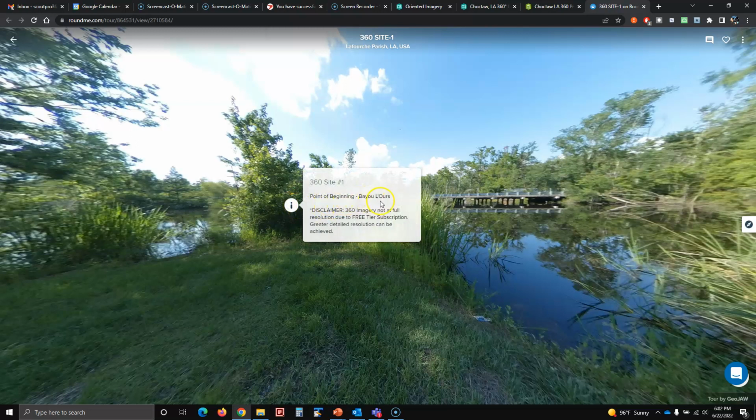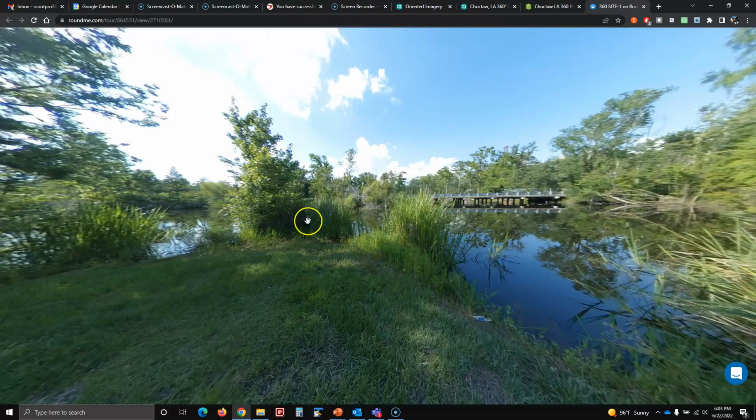So this is the point of beginning, Bayou Lures. I have a disclaimer in every information point explaining that this 360-degree image, if it does not appear to be clear or higher resolution, I'm using a free tier of a third-party 360-degree image hosting service that degrades the image. Of course, once you update to a paying tier, your maximum resolution will be set. So this is just for experimental purposes.